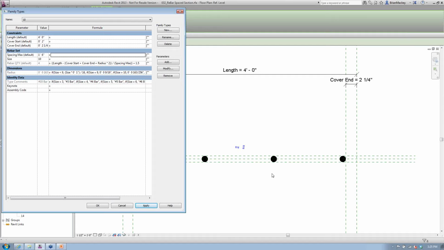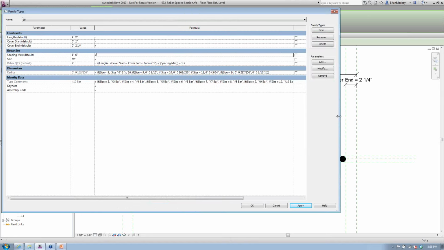But it's not truly spacing that 1.5 feet. That's why I call this spacing max. This is how I wanted to set this family up. I've then said, okay, well, how is the quantity being figured out? Well, my quantity's also got another formula in it.